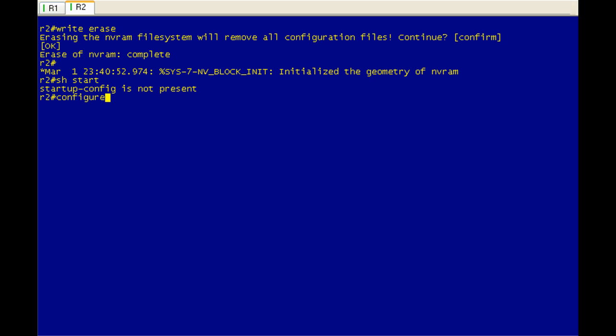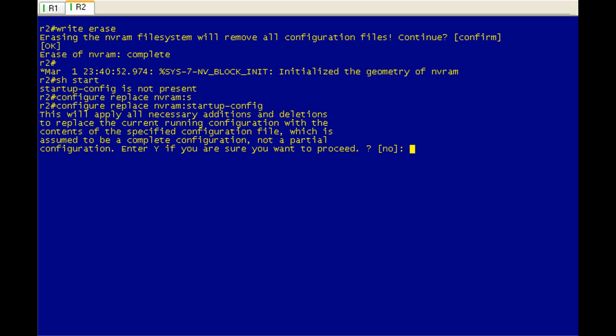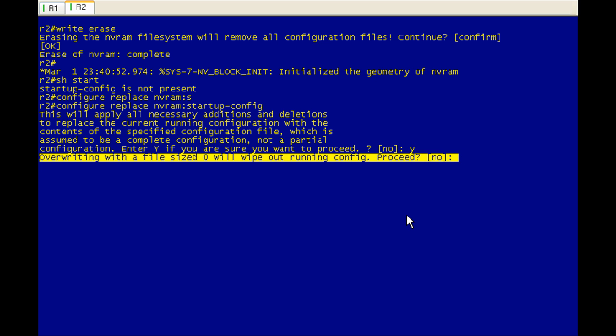So now this is what I wanted to show you. If we do a configure replace NVRAM startup. Now remember, there's nothing in the startup configuration right now. So this is a valid file. It just happens to be completely empty. So we go and we say yes, and here we go. This is what I want to show you. There are some safeguards built into this.